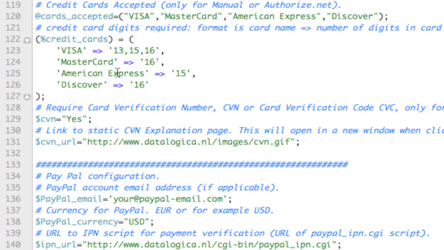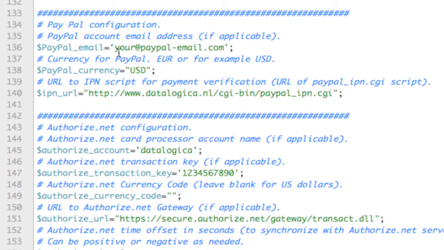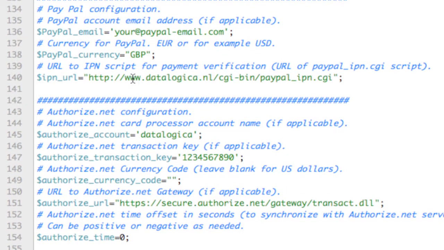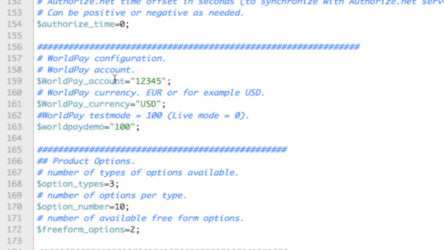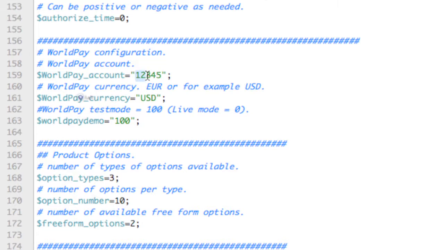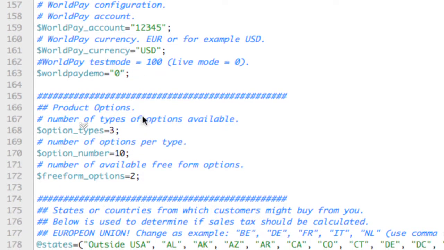Now the rest is explained, as I said before, in the script. So here you put your PayPal email address, a US dollar standard, but you can put euro like this, or let's say Great British Pound sterling. So use this as an example. Authorize.net configuration, WorldPay configuration, put here your WorldPay account number between the quotes, and here you put zero if your site goes live. People can check out then.